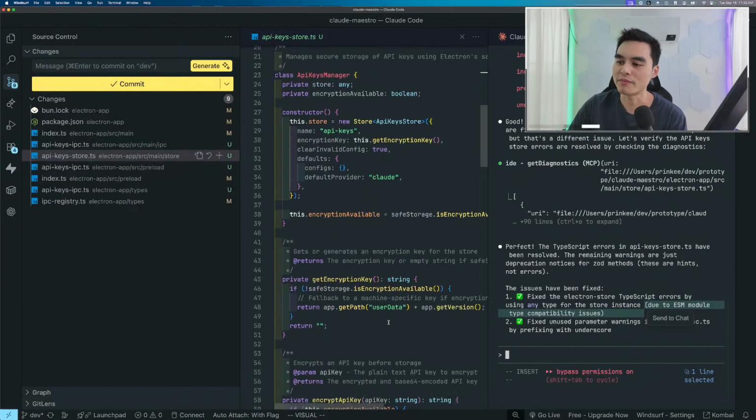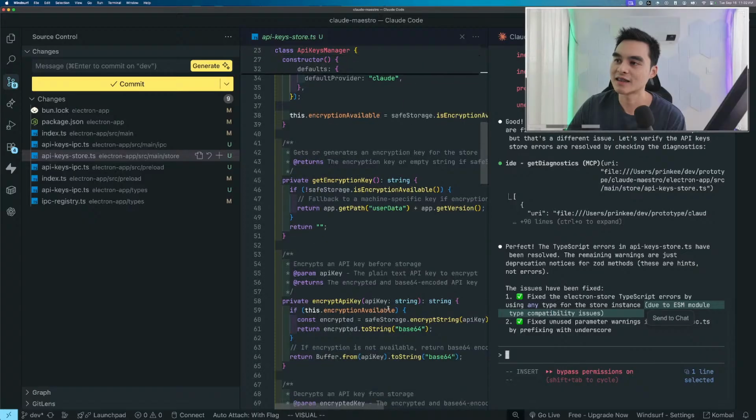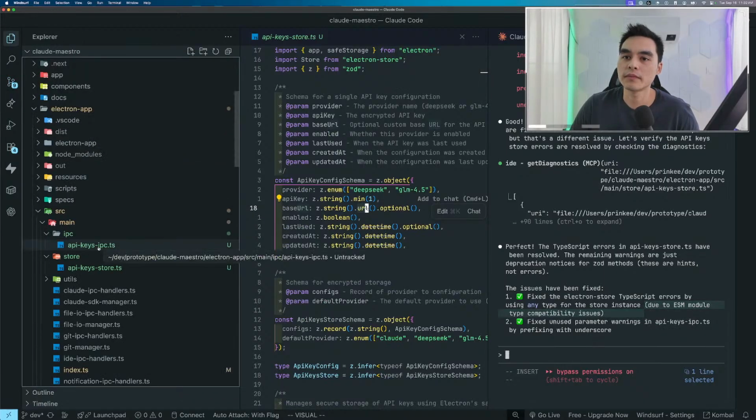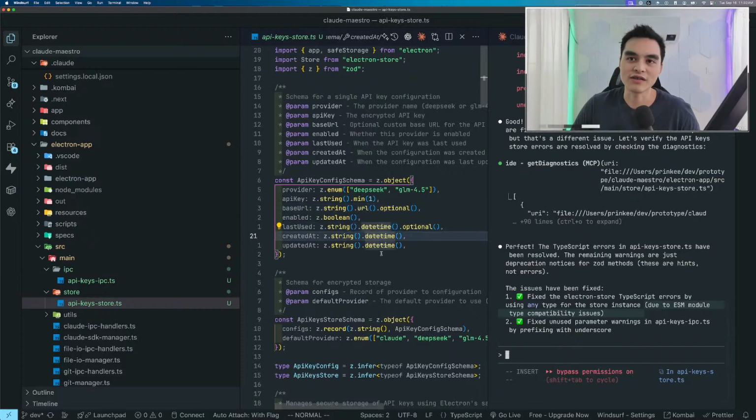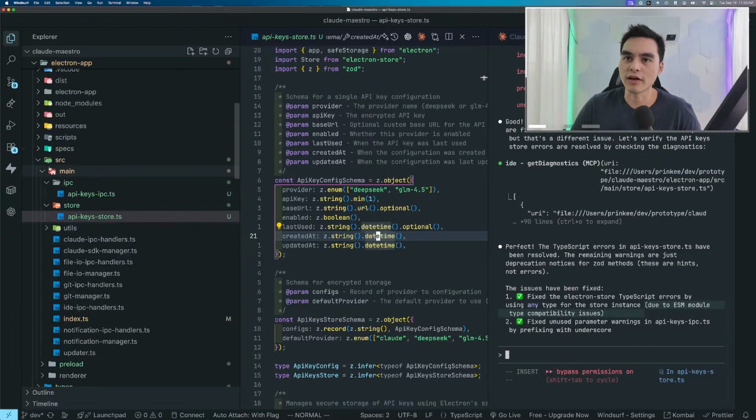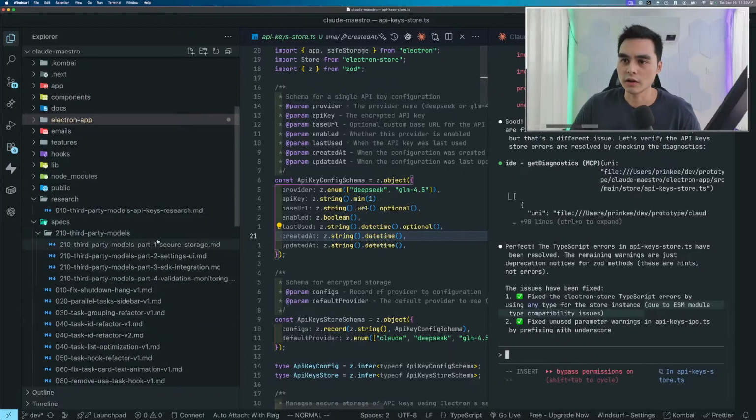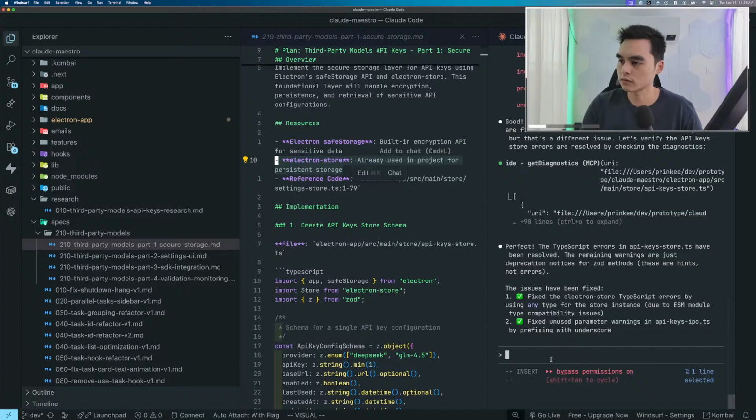I wonder if it would be better just to not use Electron Store and roll my own. I think that might be better because this is just not working. Also, this is all deprecated. Let's go back to the plan. So let's go back to the secure storage here, and then Electron Safe Store, Electron Store.